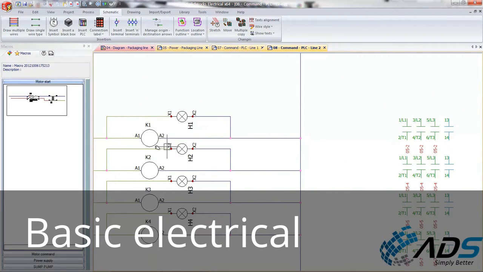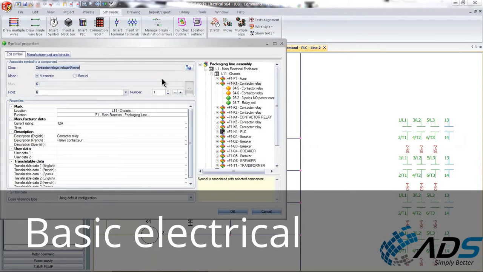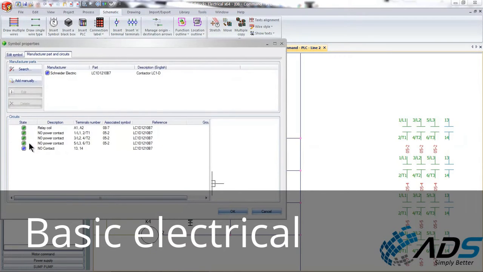So we can see here that K1 is using those 3 circuits, and the last one is available. And we can also see this using the symbol properties. So we see that the 4 are connected and the last one is available.